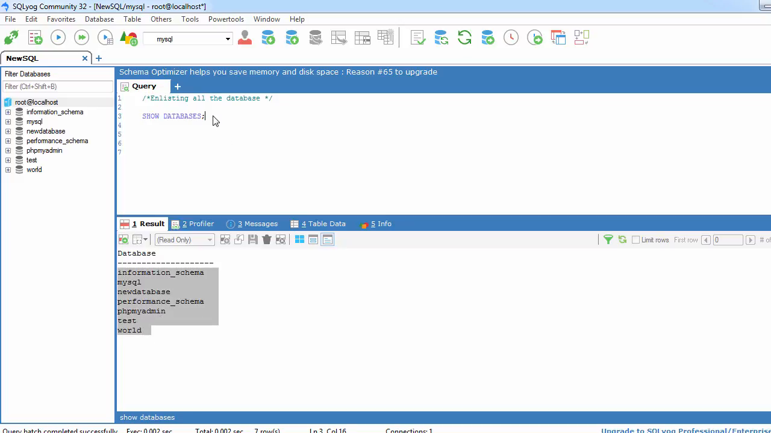Now if we are trying to select any of these databases, then we need to write the use statement, and after this we give the name of the database. So suppose I am going to select world, and as we have discussed, after each query we need to add a semicolon. So here I have added the semicolon. Select all the queries and execute it.